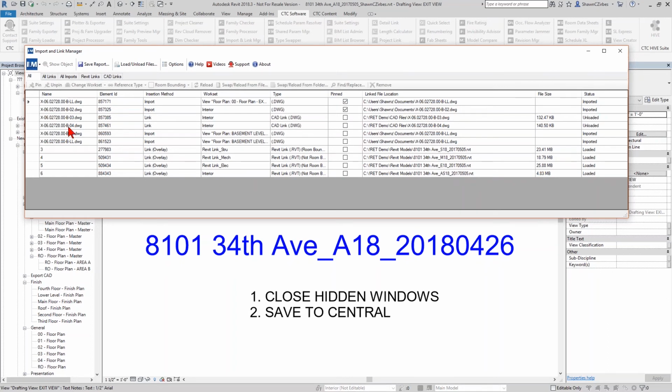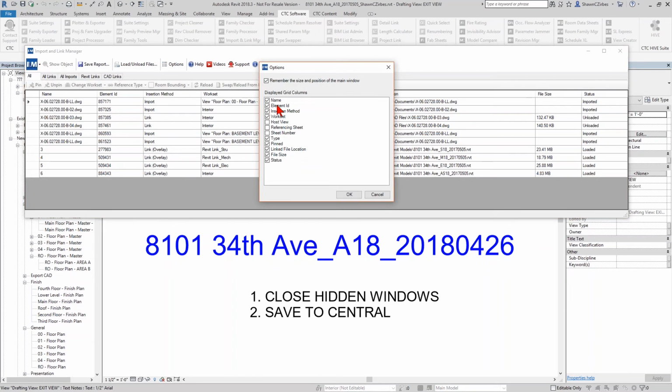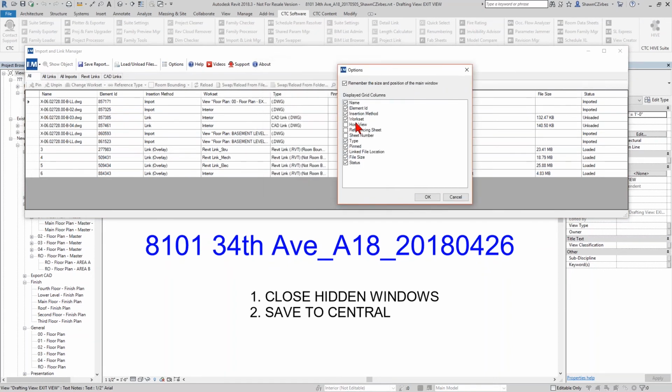Now, with this info, oh, by the way, I didn't mention this, but I've modified my interface a little bit. I went into the options here and I turned off a few columns that I didn't feel I needed. The host view column was a bit redundant for me because it's almost the same stuff as work set. So I got rid of that one. The referencing sheet I don't use. The sheet number I didn't care about. Unless it was linked directly or imported directly onto a sheet, I don't really care. So I ignored these two.